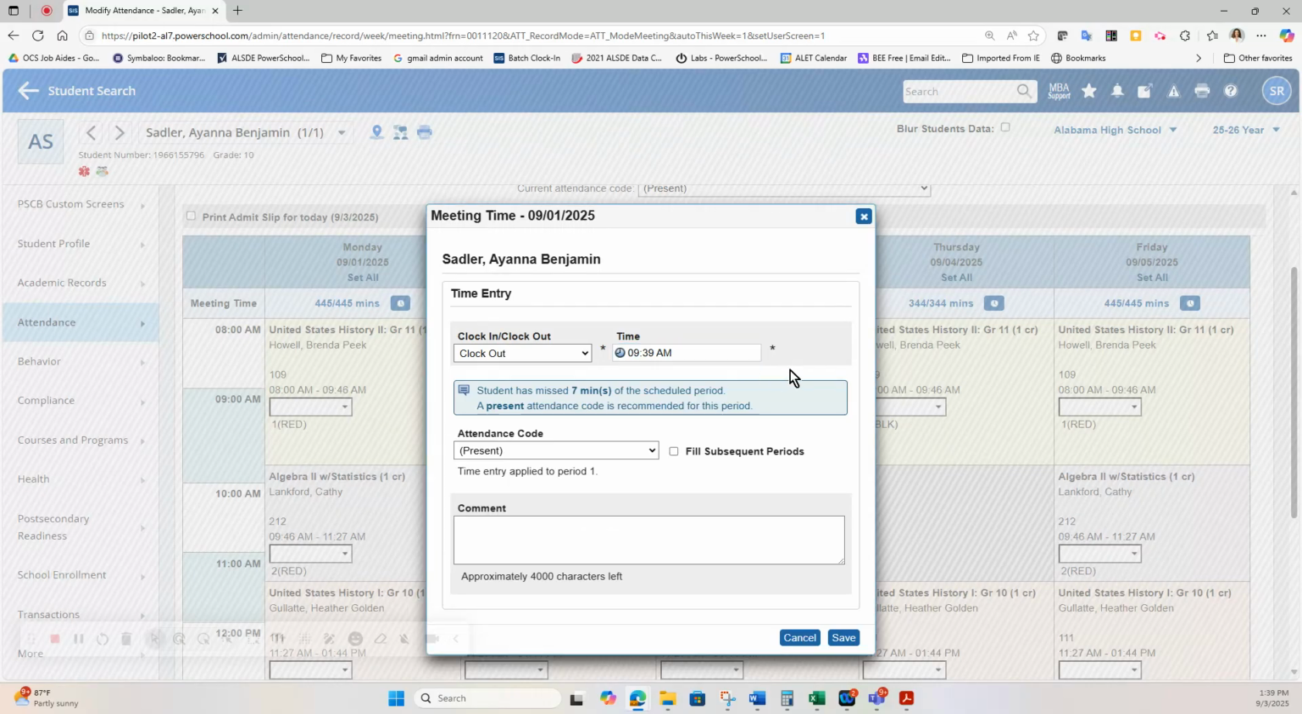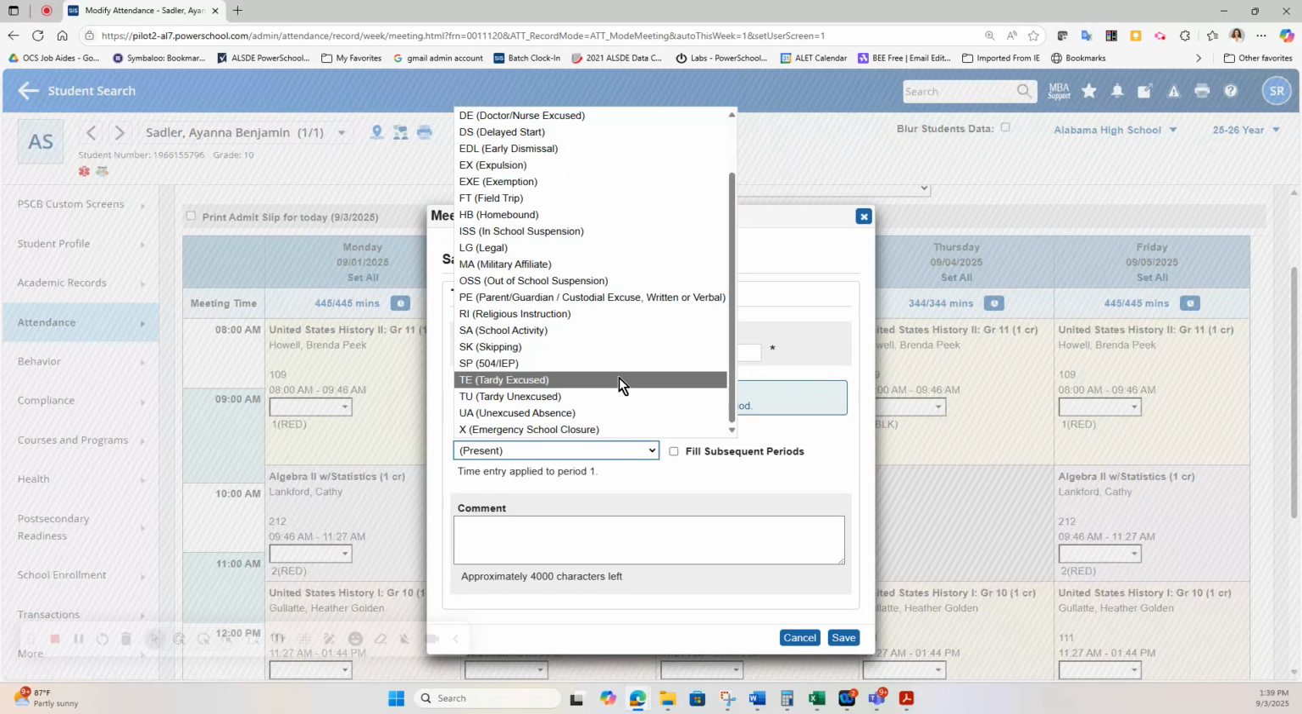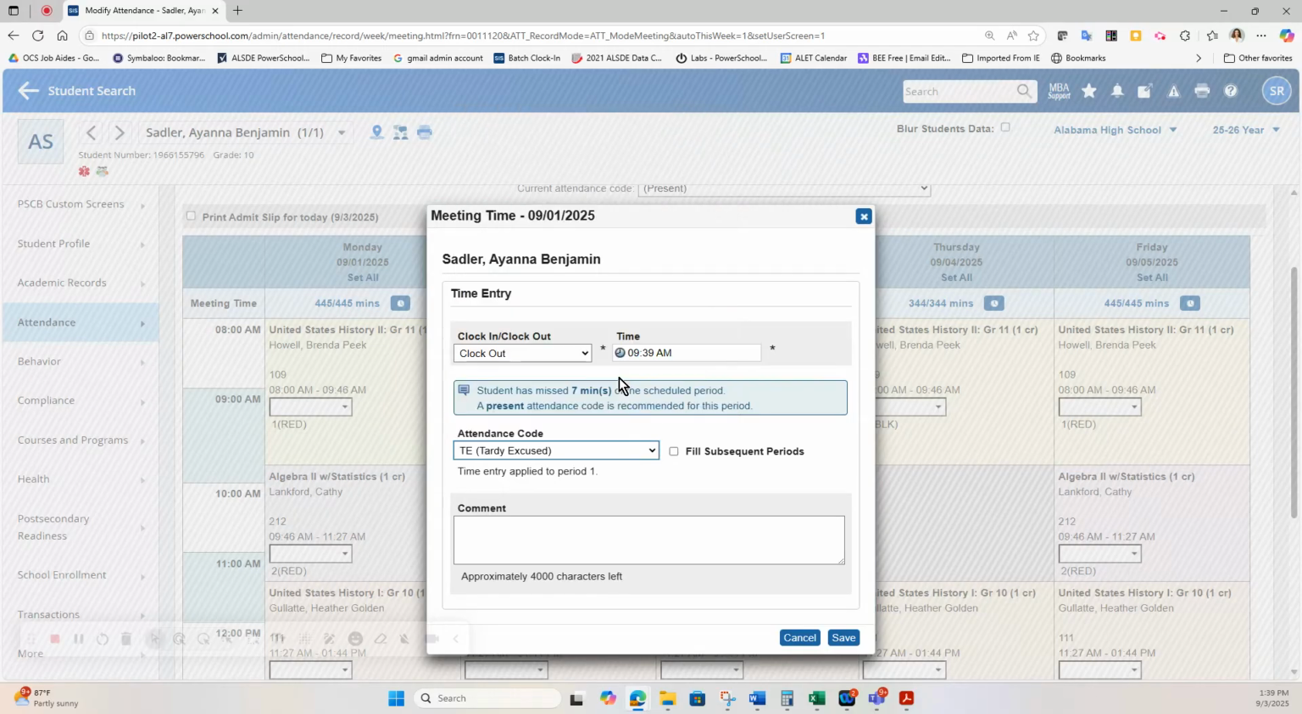So they've been there the majority of first period, so they do need that present code, but they weren't there the whole time, so they're not getting the present code. They're going to get the tardy code. Notice it says a present code. Tardy is a present code. So that is tardy excused because they just missed a little bit of that time. And then they're going to be out the rest of the periods.